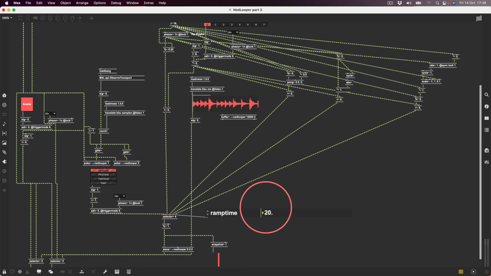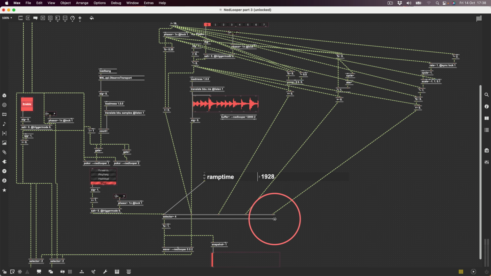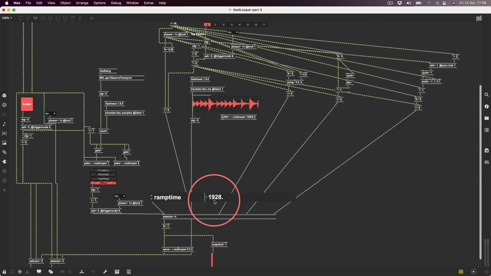So if I set a ramp time of, say, let's try really high. Yeah, so you can hear as we move between the various inputs on the selector, we get this smoothing. Isn't that cool? I love that.